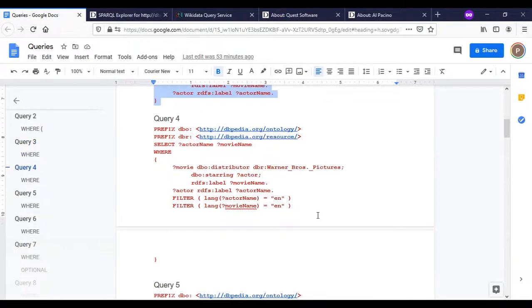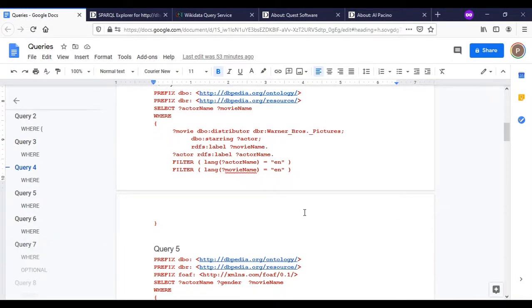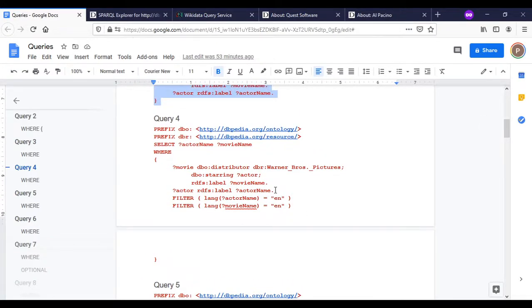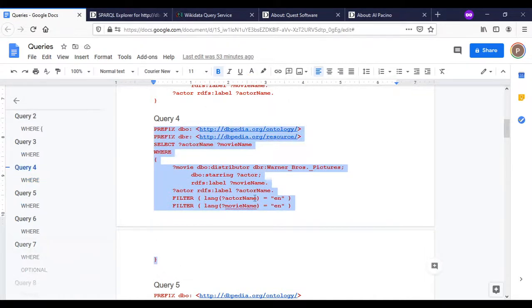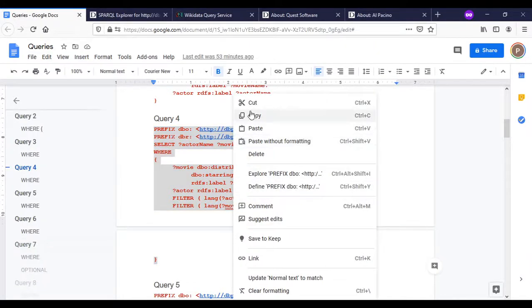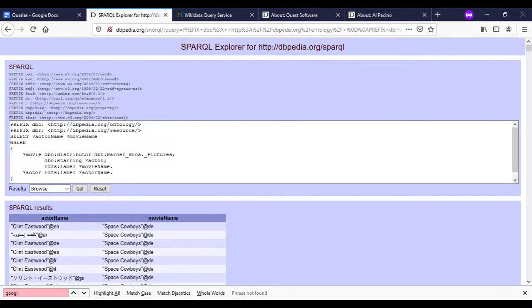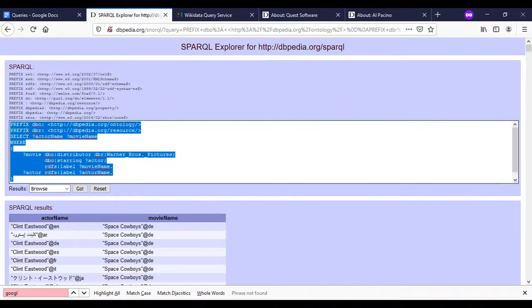For that, we'll be using something called a filter, right? This part of the query remains the same, but we are adding something called a filter, right? I'll talk about the filter when we go back to the slide, but let us first execute this query. We are trying to retrieve all the English movie titles and actor names for those movies that are distributed by Warner Brothers, right?